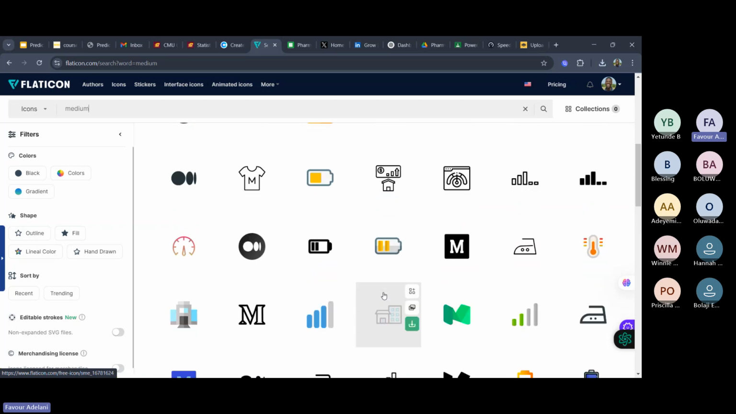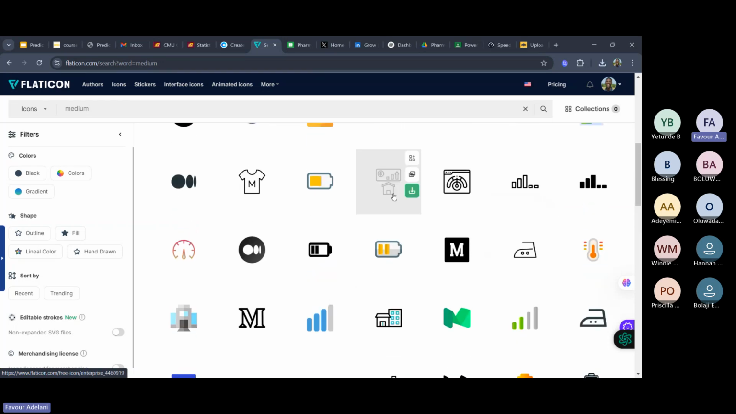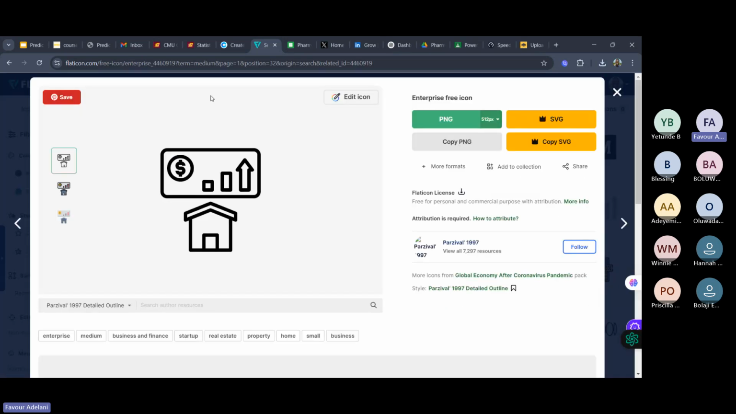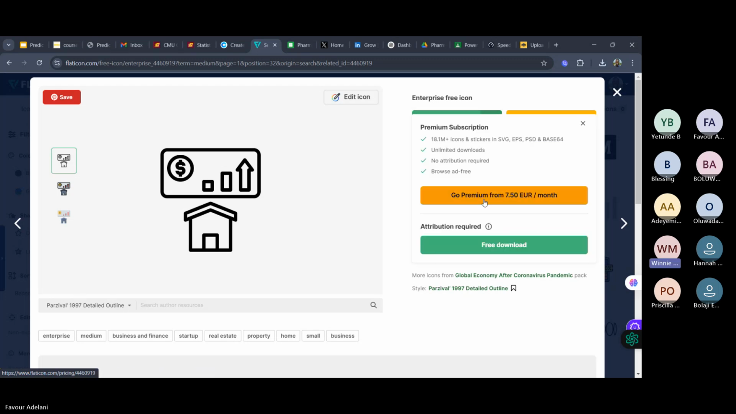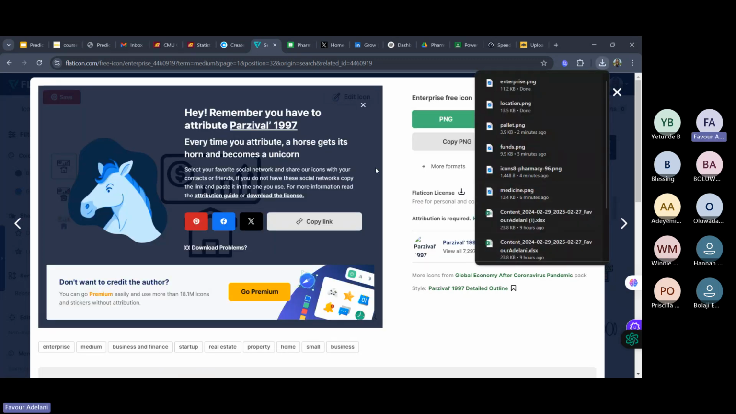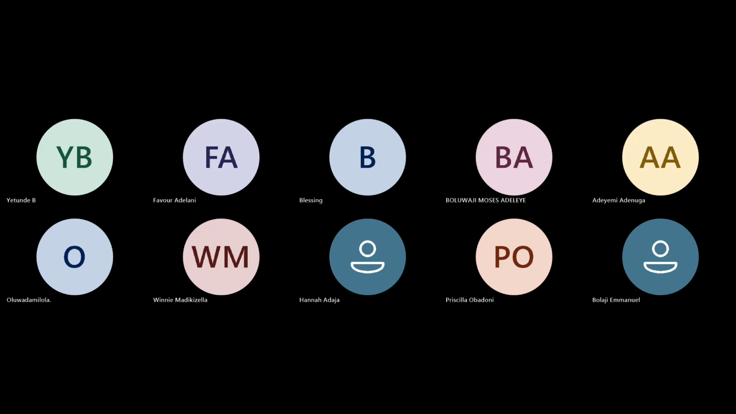So I'm just going to try to download this icon here because I think this just suits the purpose of what I want to do. Then we say free download. Okay, good. So let's go back to Power BI.